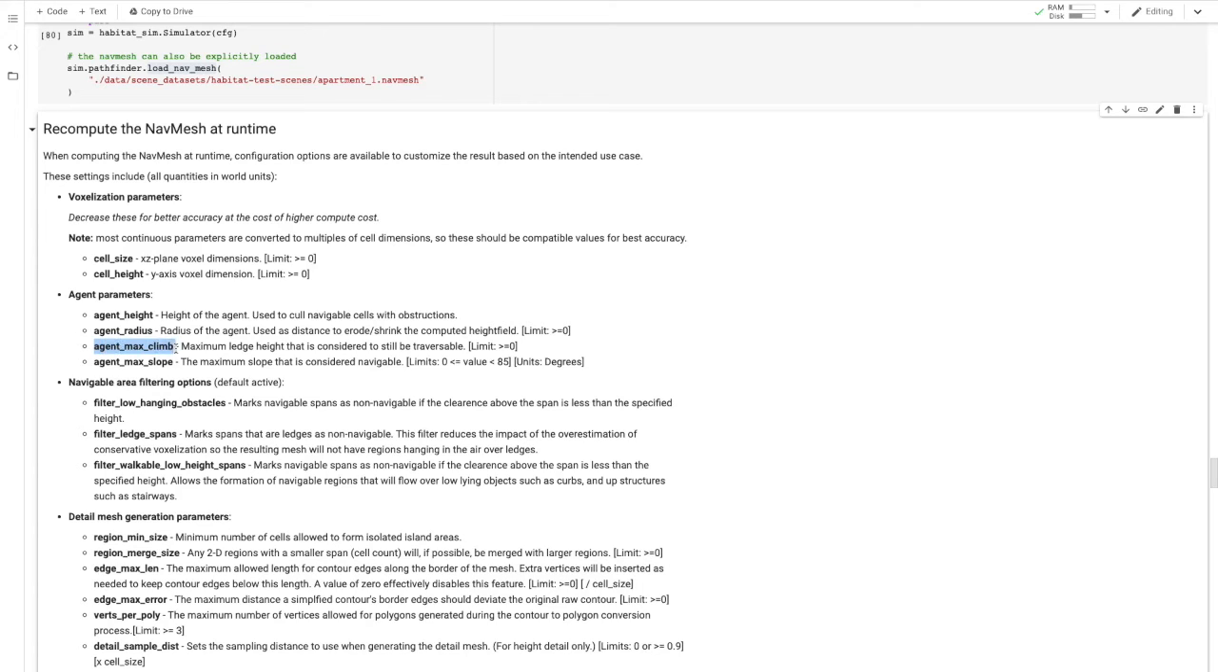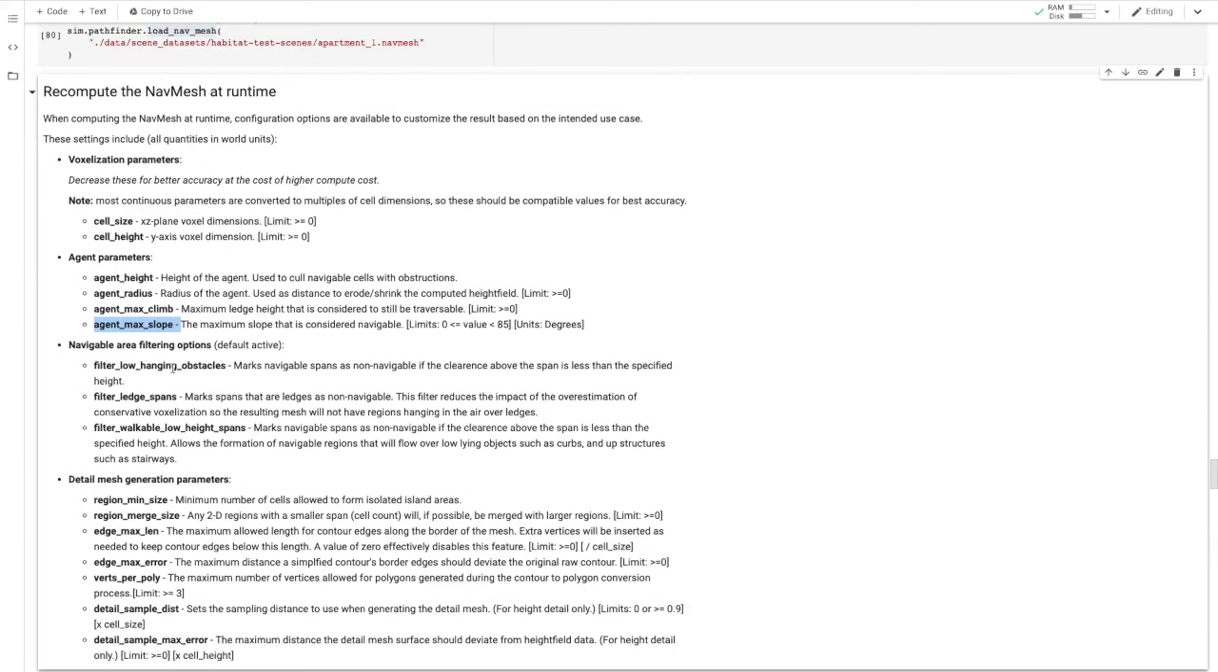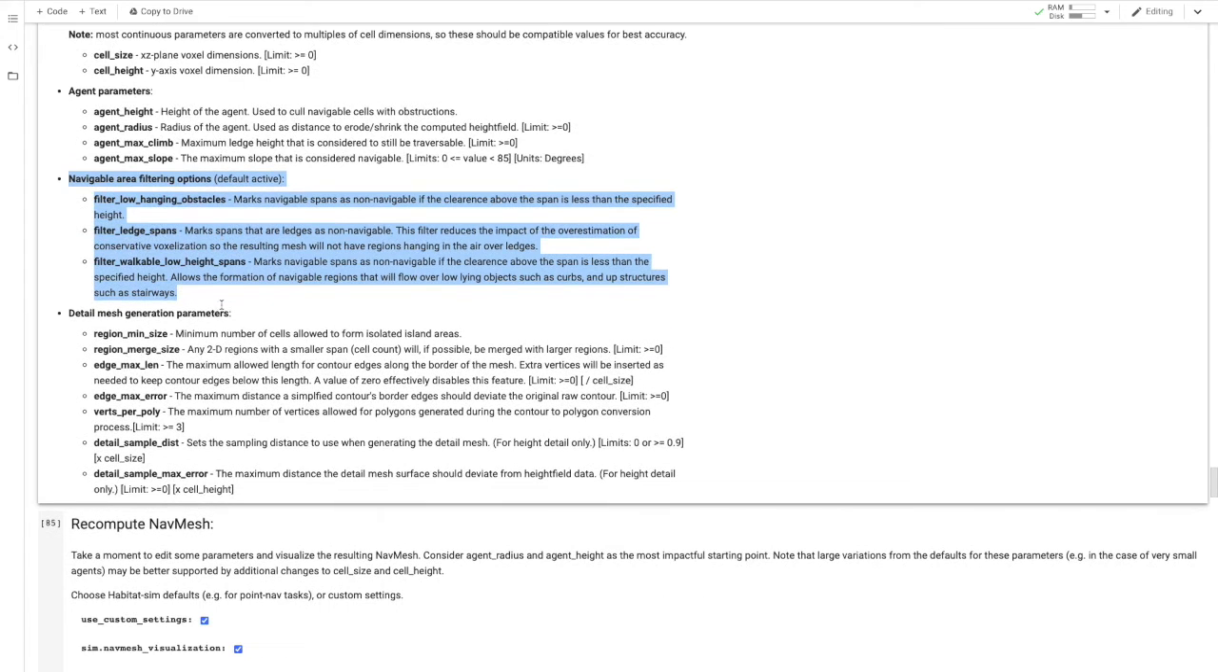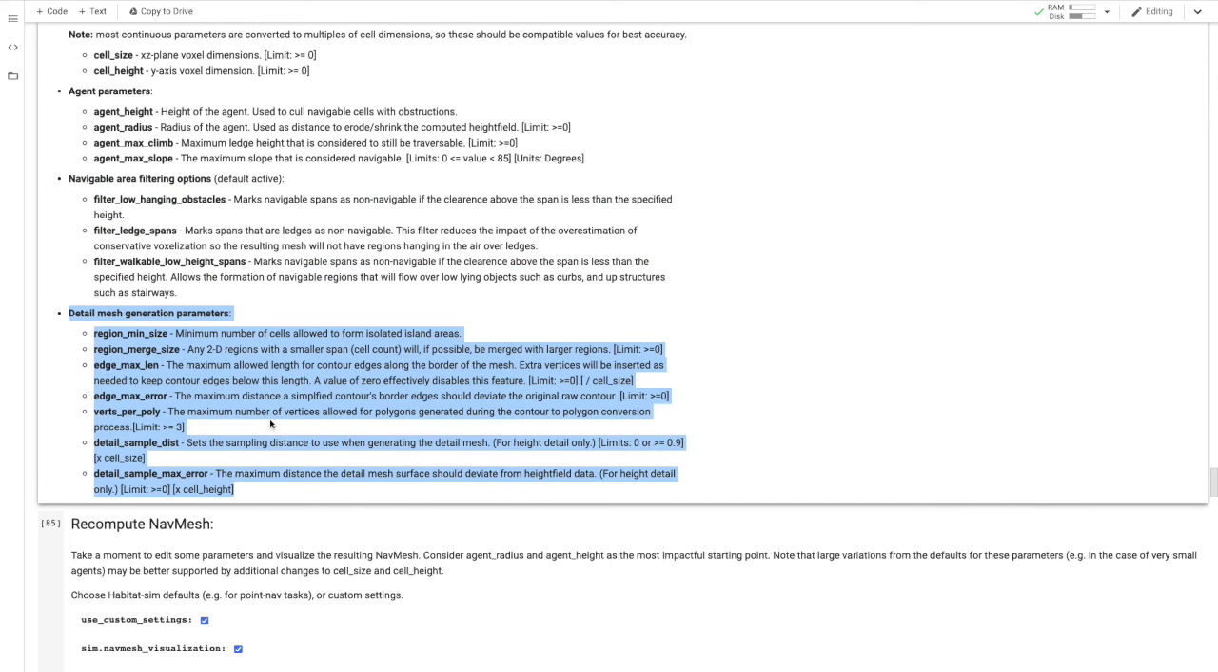Then there's the max climb and slope, and this will let you turn stairs or clutter on the ground into pathable and unpathable terrain. Some filtering options. We default all of these to true to kind of cull the nav mesh any places that would interfere with the agent. And then some detail mesh generation parameters that you probably won't need to modify very much.